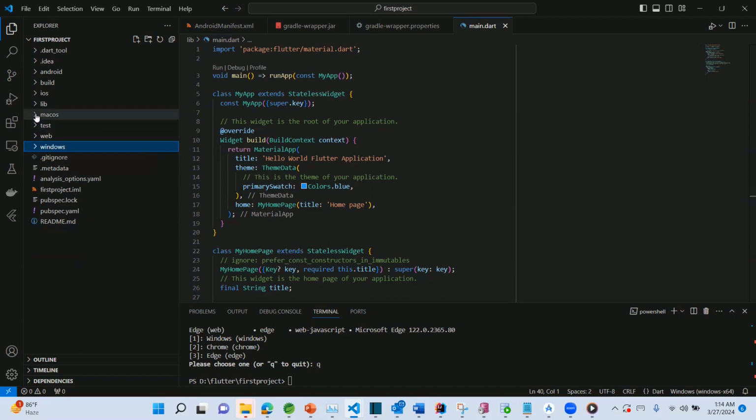Same as Windows, there is a folder for macOS. Same as the Windows folder, the Mac folder also houses files and configuration for building your Flutter app for the macOS platform. Inside, you will find project files tailored to macOS development.